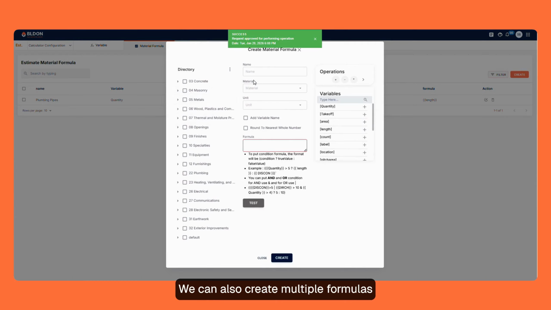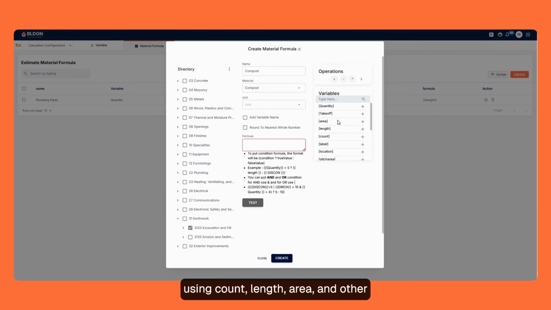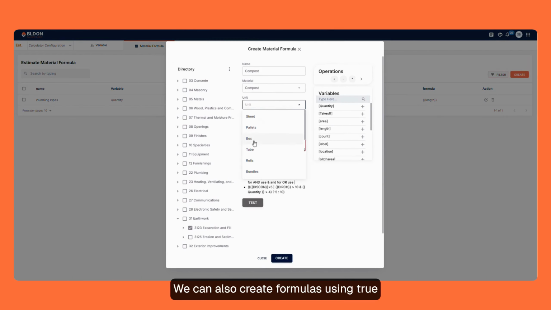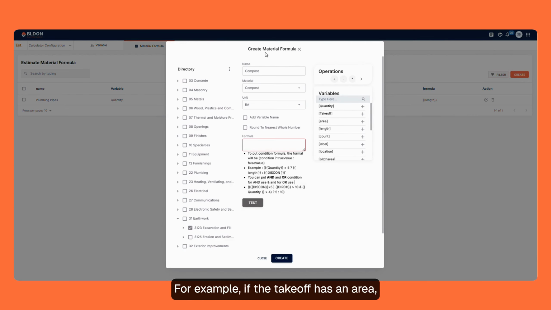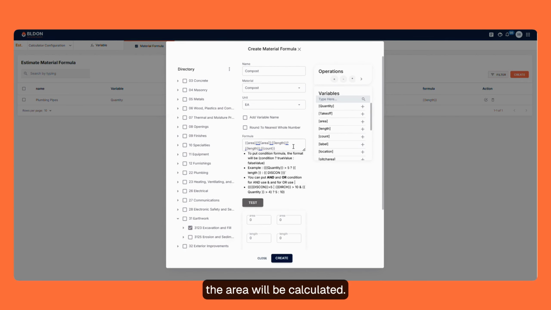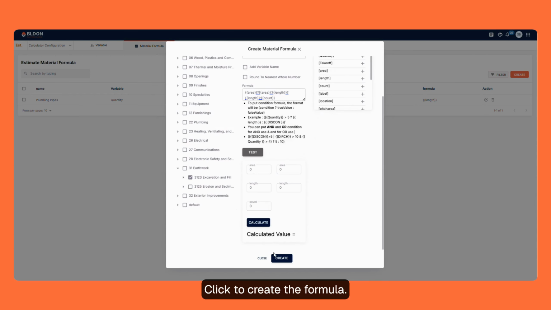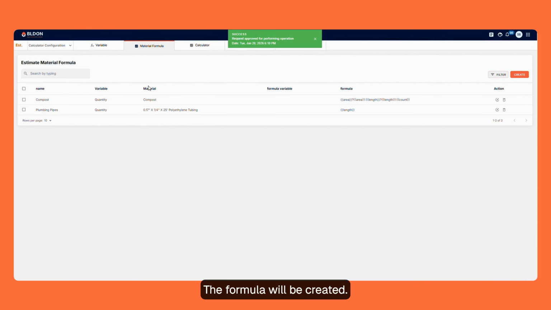We can also create multiple formulas using count, length, area, and other fields. We can also create formulas using true or false logic. For example, if the takeoff has an area, the area will be calculated. Otherwise, the formula will check for the length. If the length is not available, it will use the count as a value. This way, we can calculate in multiple forms. We can also group multiple formulas by using variables. We can test these formulas and calculate the value. Click to create the formula. The formula will be created. This is how the formula bar works.